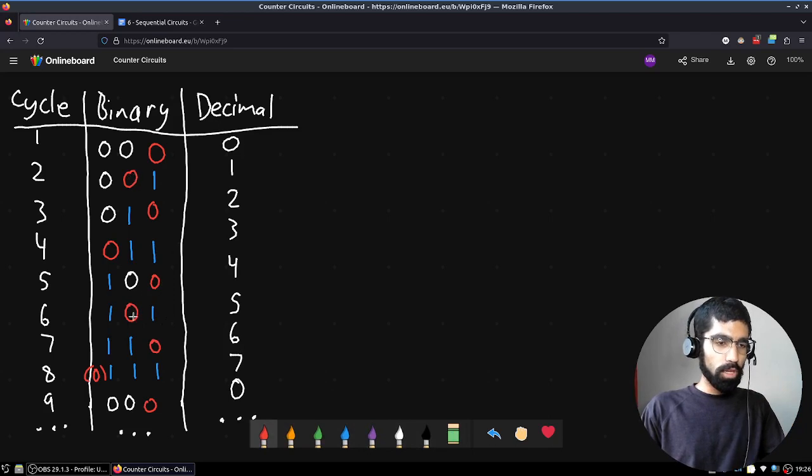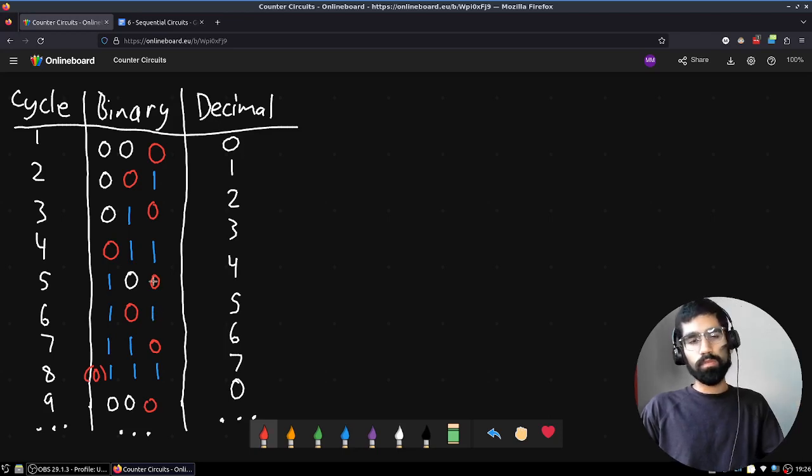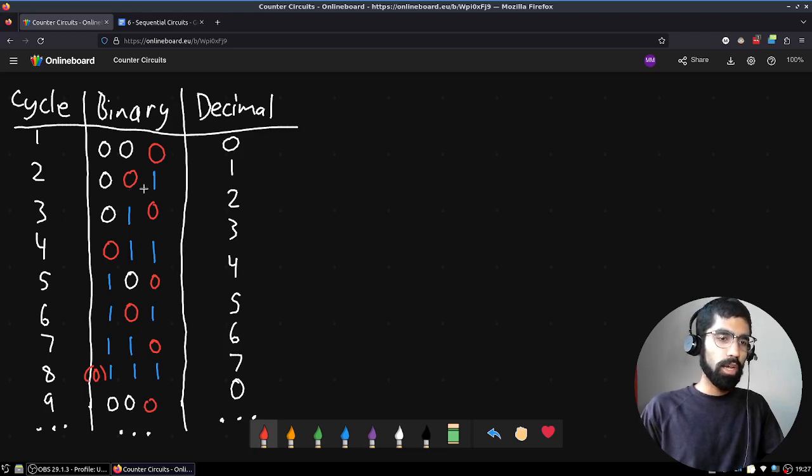So if you look at these two cases where this middle bit is being highlighted in red, the reason is that you have one bit to the right that is a 1. And in this case, that is the maximum number of ones that can be to the right of this bit. So when you have the maximum number of ones to the right of this bit, you can see that it toggles.